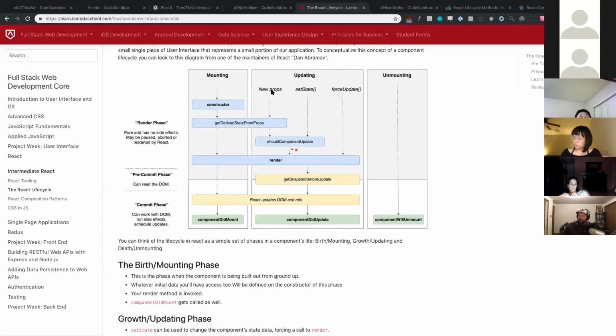So what's the first thing? Well, not the first thing. Get derived state from props is actually called first. Should component update. We're going to skip these two and go straight back to render. Render is the first thing that gets called for us in our case. So render is going to get called, and it's going to update. And it's going to keep updating for the entire life of this component, right? It's going to keep updating, and everything's going to happen through the life of this component.